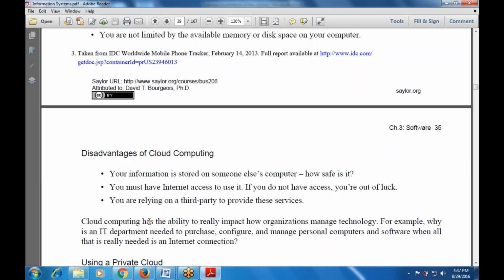Now, cloud computing has the ability to really impact how organizations manage technology. For example, why is an IT department needed to purchase, configure and manage the personal computer and software when all that is really needed is an internet connection?